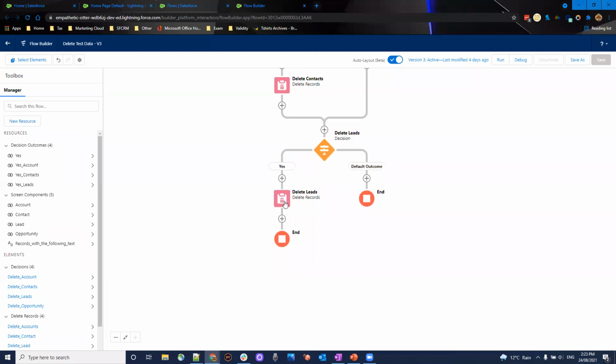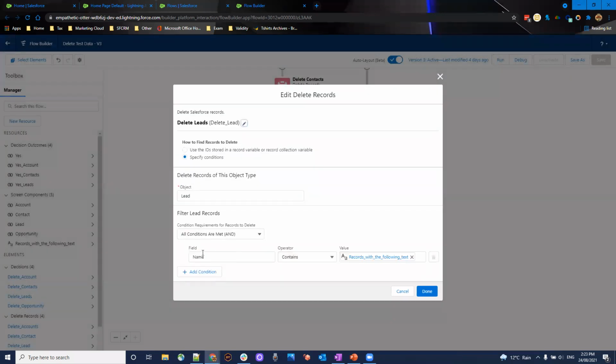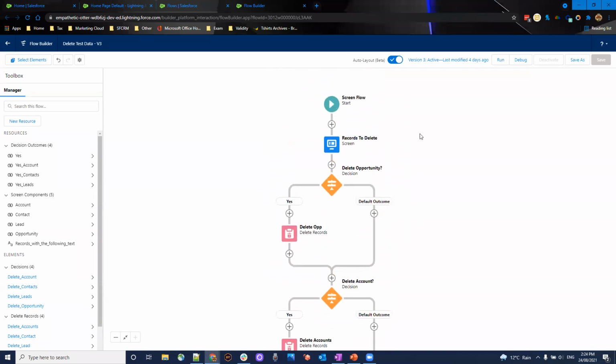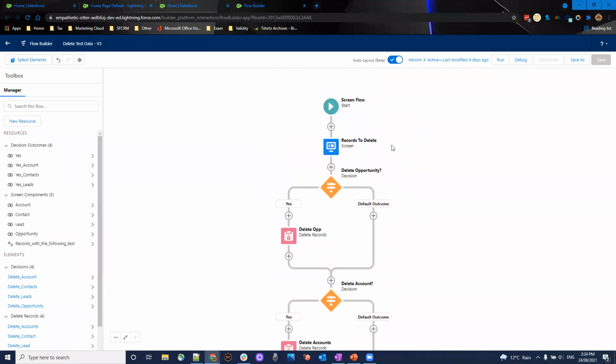And very last one is delete leads. Again, decision split. And then we do again for the leads. And name contains records with the following text. And it's as simple as that, right? You want a very simple flow. This is going to go through and do that for you. You can even add on a success screen if you wanted to. In this instance, I don't add a success screen.